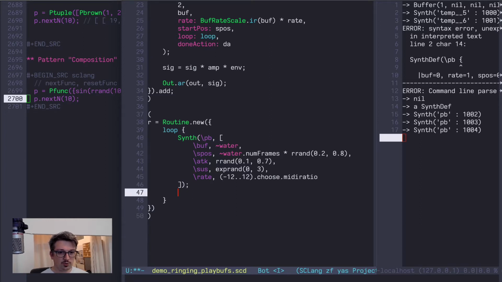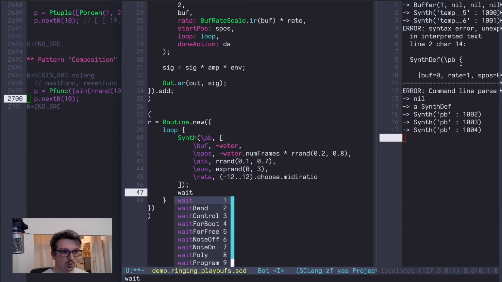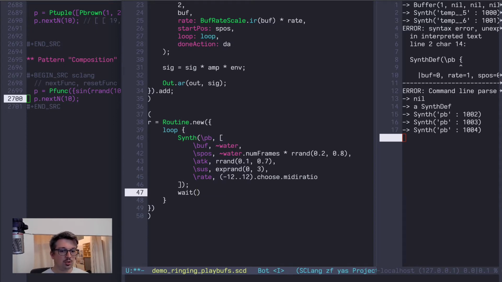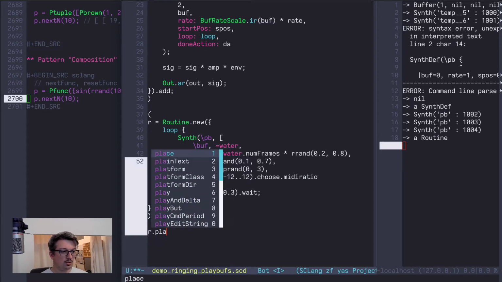And because we're in a loop, we need to wait, of course, and we wait for, again, a random amount of time between 150 and 300 milliseconds. So we looped, we created a routine. So this appears to be correct. Let's just play this.